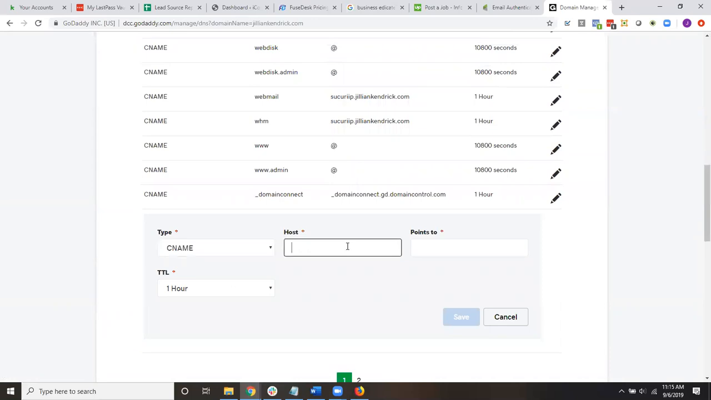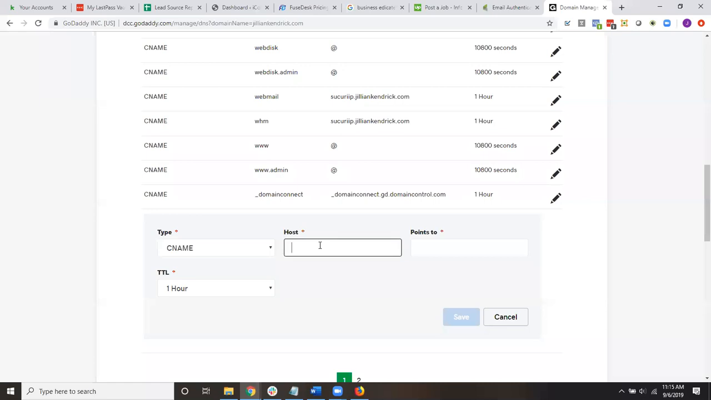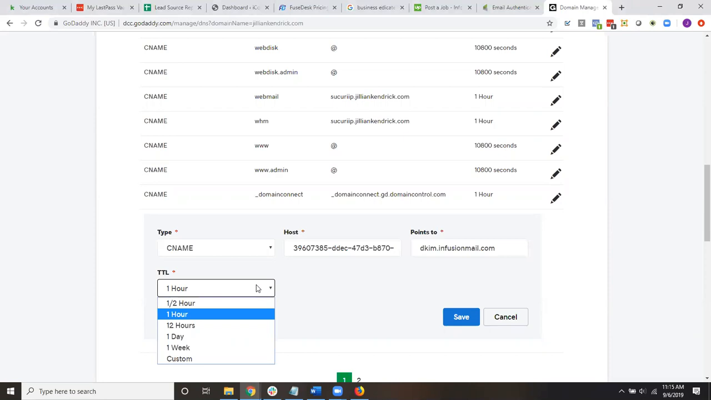So we're going to do CNAME, and then the host is going to be, I think the host is the big domain key. Yes. And then points to is going to be dkim.infusionsoft.com. And you can do it every hour, every day. You can do it however often you need it to authenticate. I'd say every hour, every 12 hours, or every day is probably good. Once a week, maybe a little bit too far off.